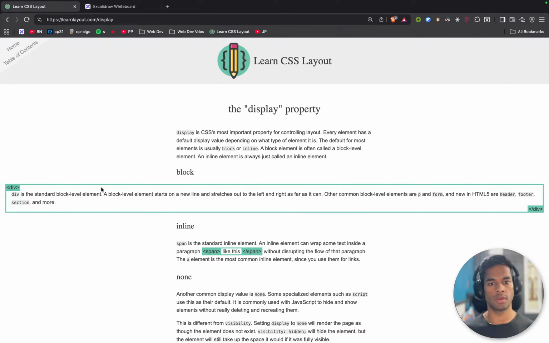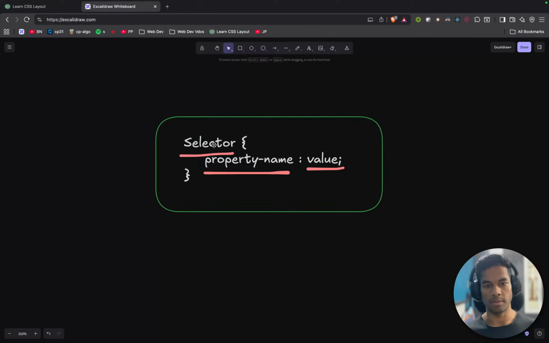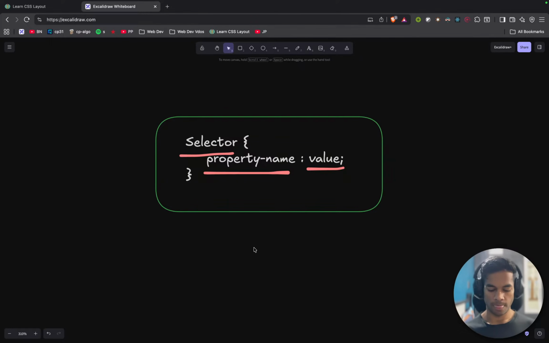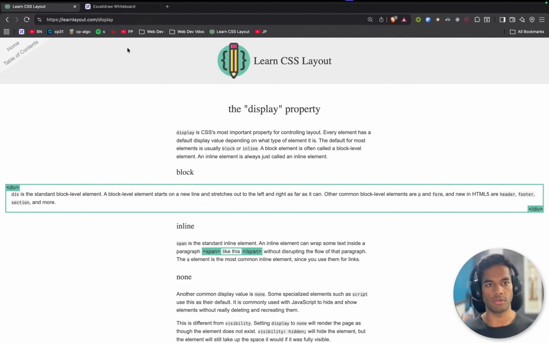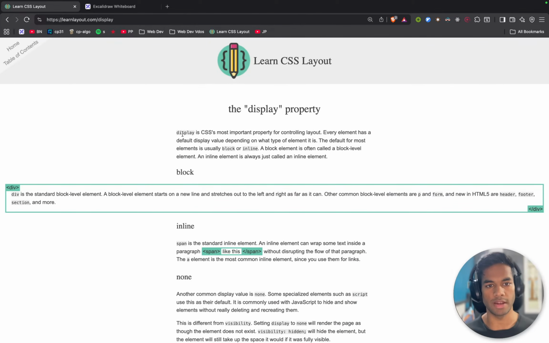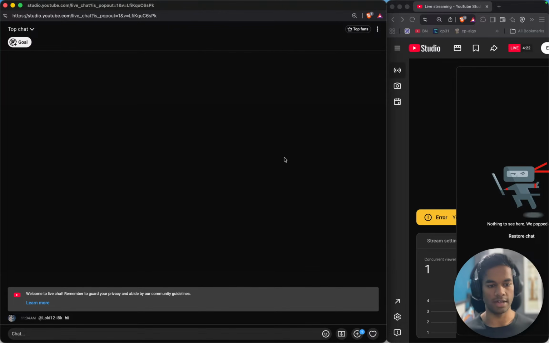So display is a property which we can change about some element, and this selector is used to select elements. It could be a class or an ID, and there are other selectors like group selectors and hierarchy selectors, different kinds of selectors. Properties are just properties, and values are the values those properties can have.